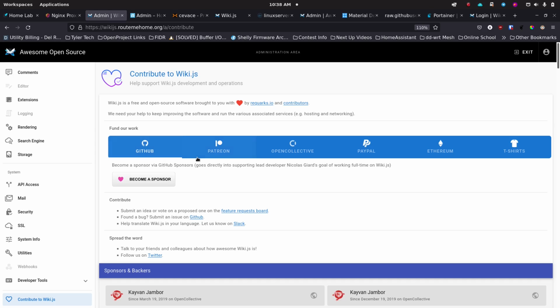So they have GitHub, they have Patreon, so you can donate monetarily to help support Wiki.js, which I think is absolutely a great way to contribute back to open source. They have Open Collective, they have PayPal, so they have several ways for you to donate money if you're not a developer or somebody who wants to chip in from the development side.